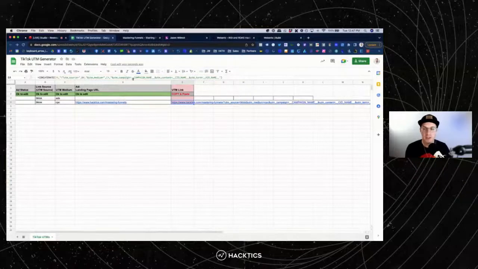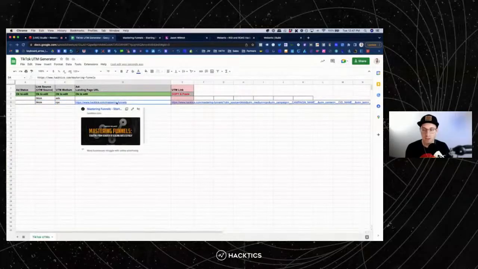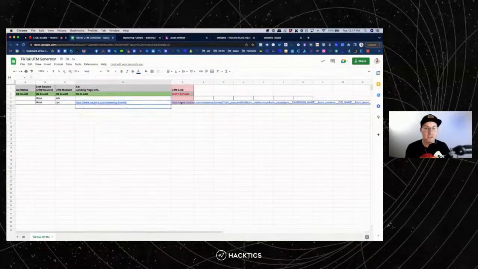So you'll see that this is the little piece that is just passed to us. This is provided from TikTok. So that's just on every single ad that we do. All that we need to do is add our source, the UTM medium, and then we put in our landing page right here. And this is the link that you'll copy.